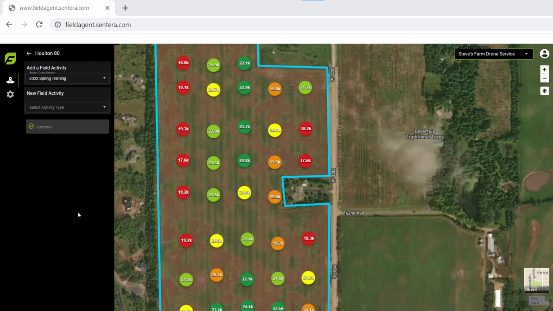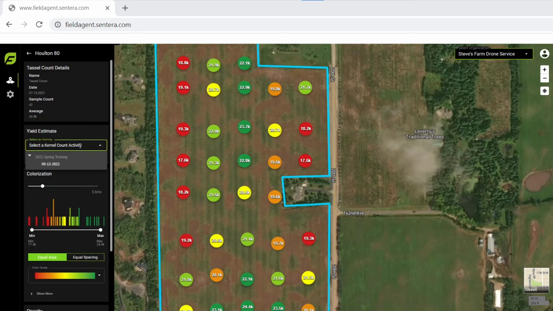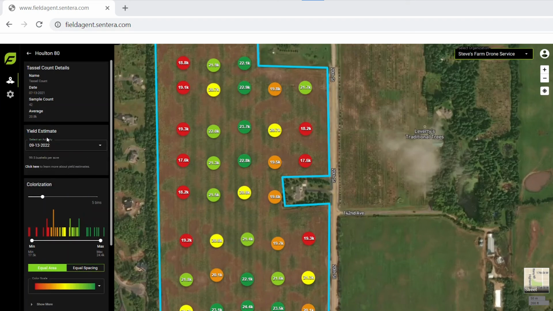And so now that I have that information inside of FieldAgent Web, I can go back and I can look at this information. I can look at my predictive yield information inside of FieldAgent Web. So let's go into our map layers for the tassel count here. And I can go ahead and select my predictive yield activity right here by date, and it'll tell me the number of bushels per acre that I'm going to have as a predictive yield estimate for the season.